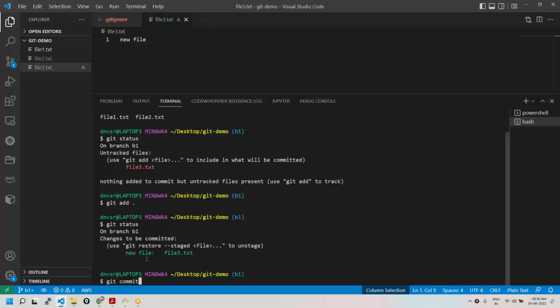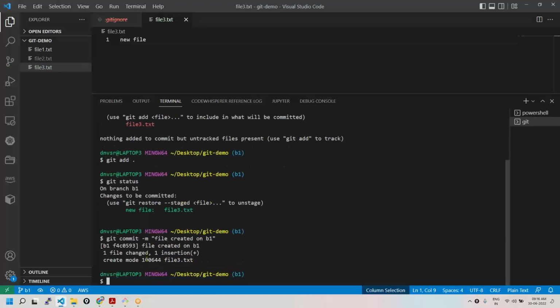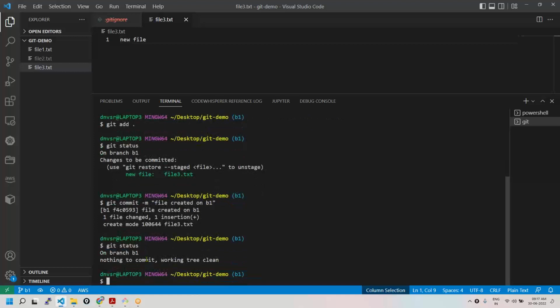Okay, now commit. Git commit -m, let's say "file created on B1". Enter. Git status. Okay, on branch B1. Right, everything it says is committed.